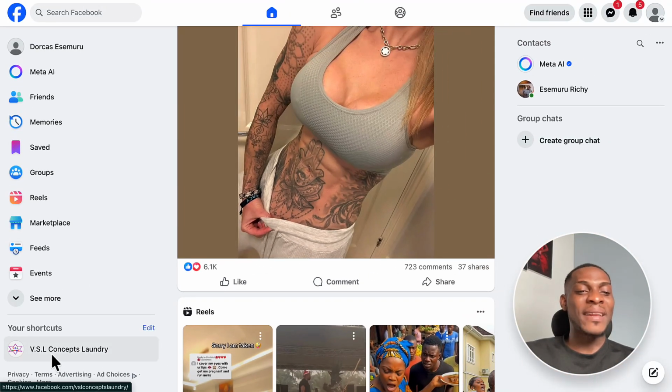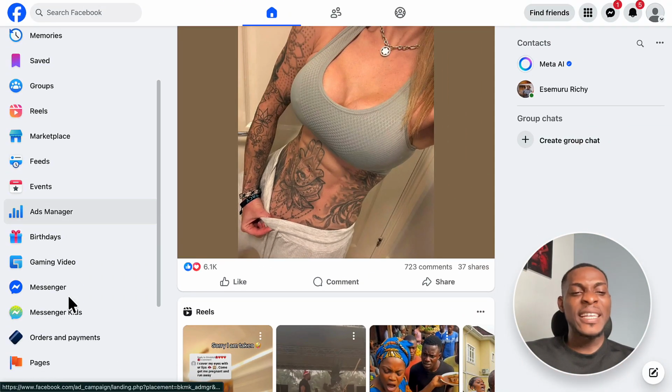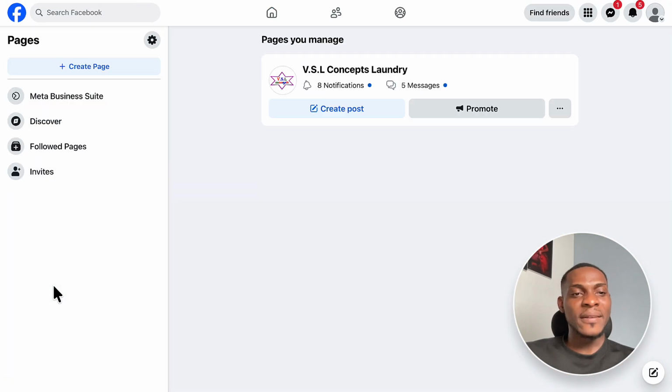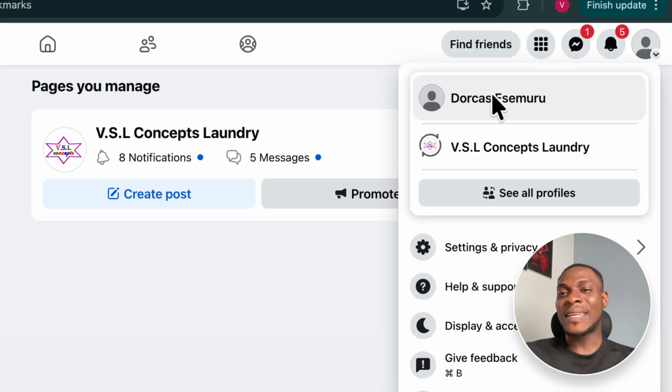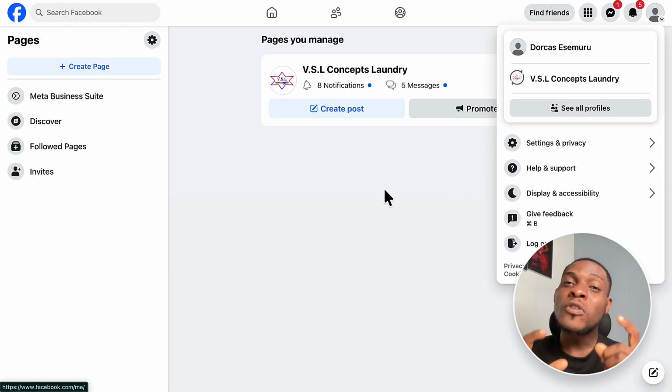Once you click on the home page and scroll down, you will now see that Dorcas basically has been added to what? The page as an admin. Let me go to pages again. You'll see pages you manage, V.S.L concert laundry, and we click over here, you'll see it is Dorcas Esemuru's profile. So I've just shown you basically how to become an admin on a page. It is simply the steps you have just seen.